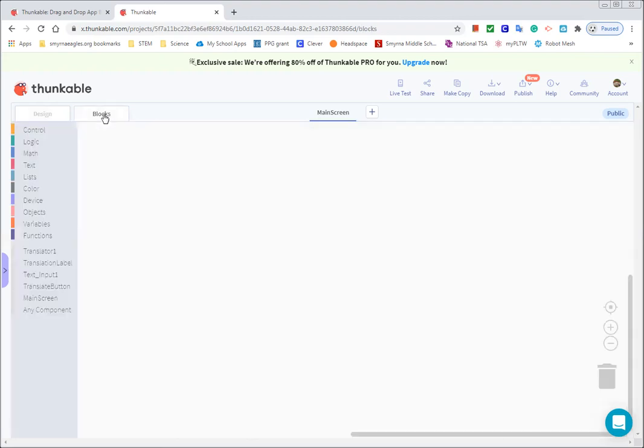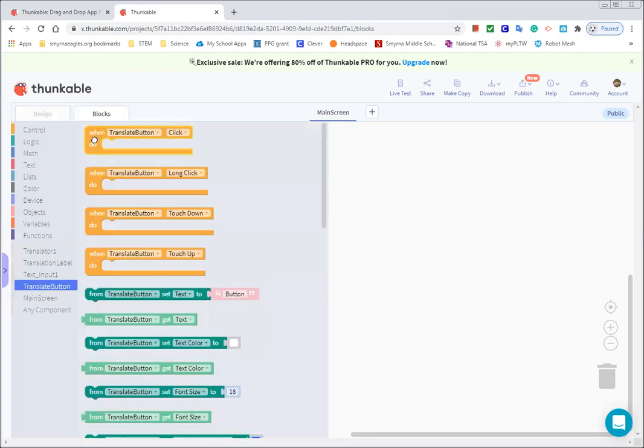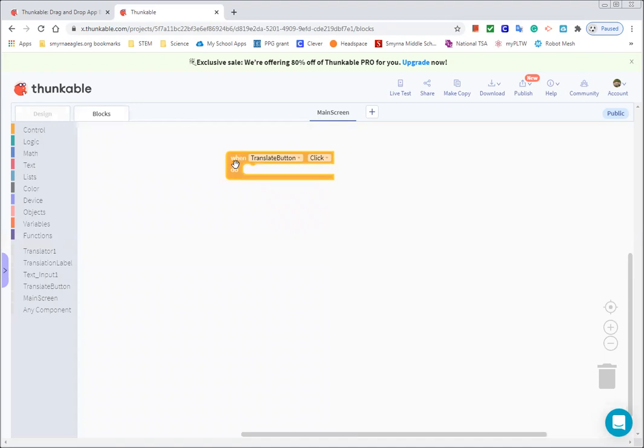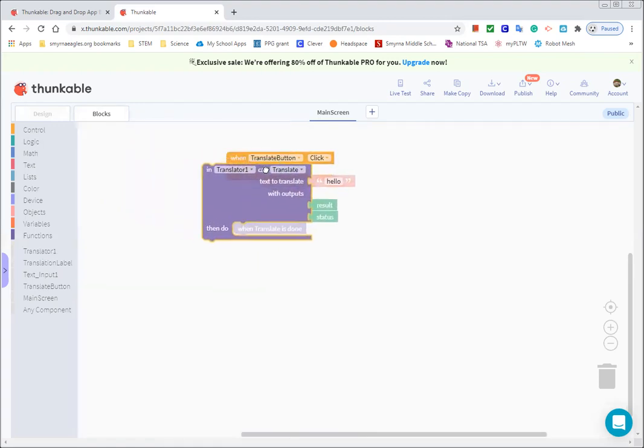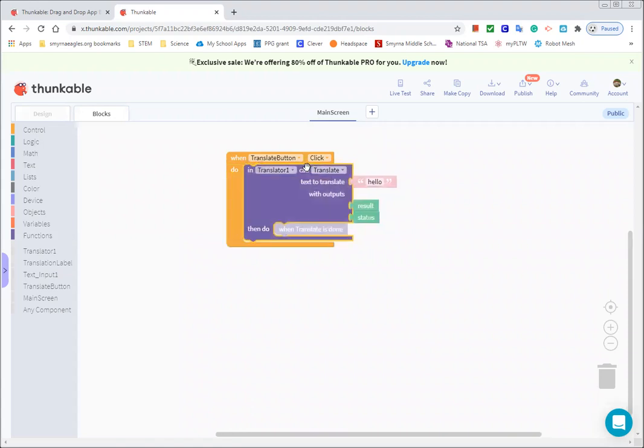Now let's go into blocks. All right, so for blocks, what do I want it to do? Well, when the user clicks the button, I want it to translate whatever they've typed in. So I'm going to start off with my button. Click on my translate button, get the block that says click. I want it to translate, so I need to use the translator component to call the program that's already built into that component.